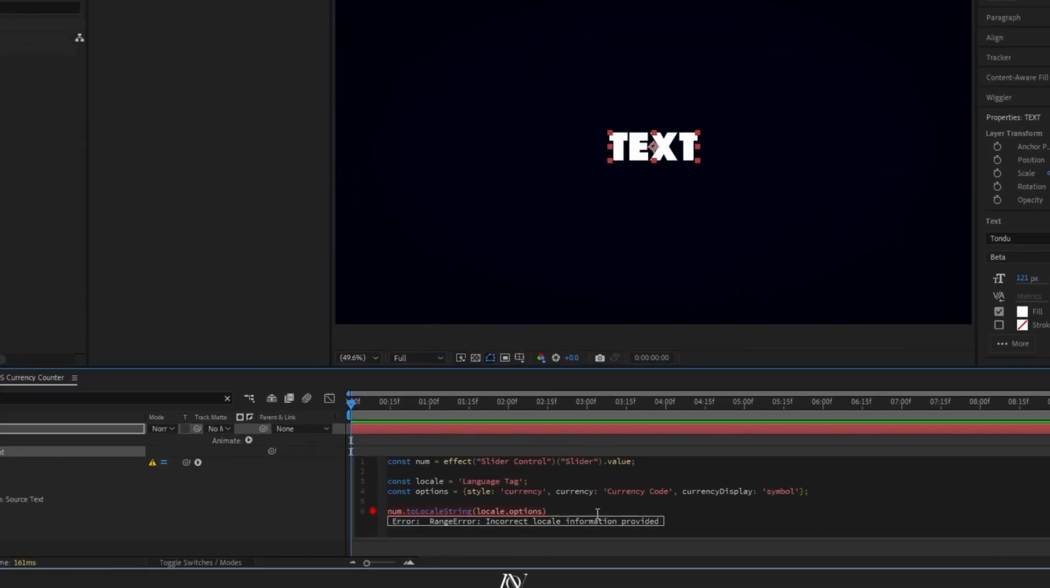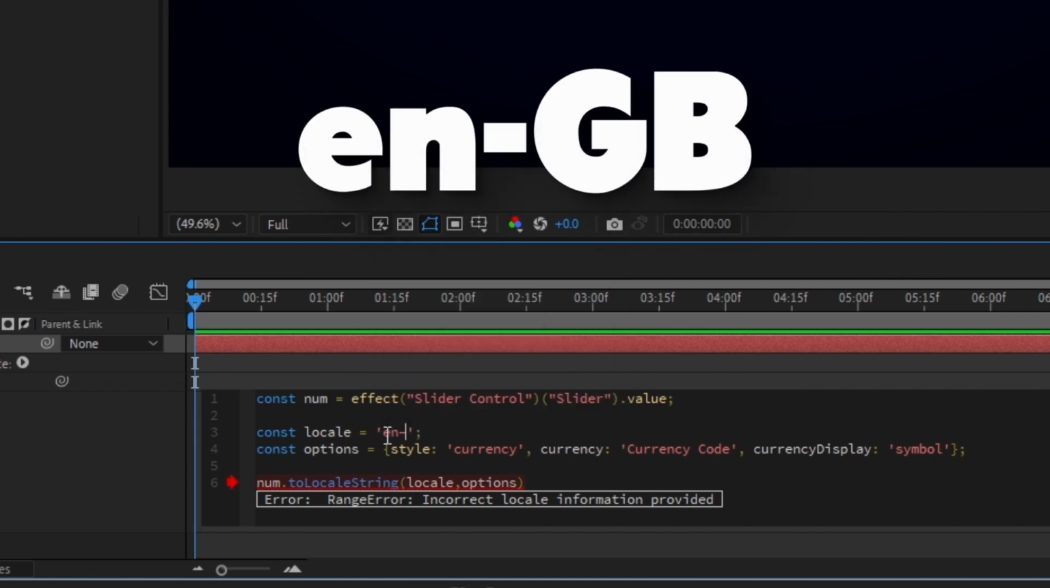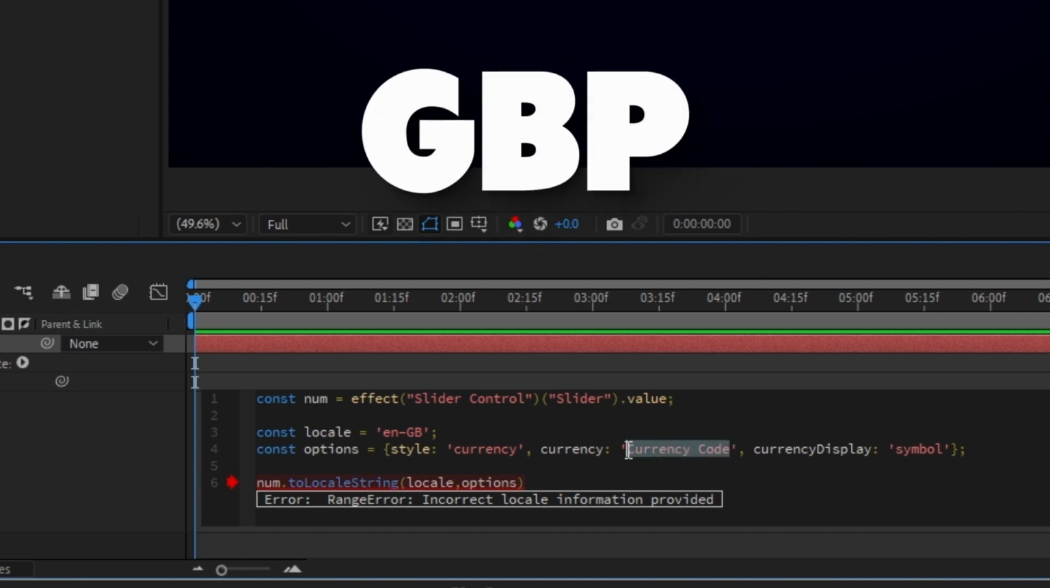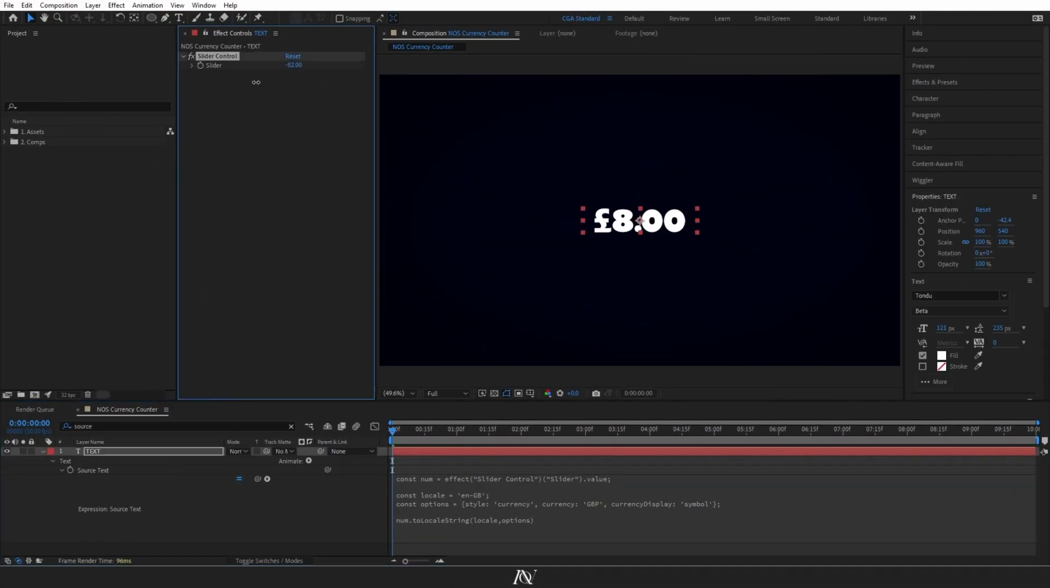If I want to write this example of code in British pounds, I'll take the UK's language tag, which is EN-GB, and I'll write it in here. And its currency, which is pound sterling, which has a code of GBP, and write it in here. After Effects can then take that information and correctly write it out using its JavaScript engine.